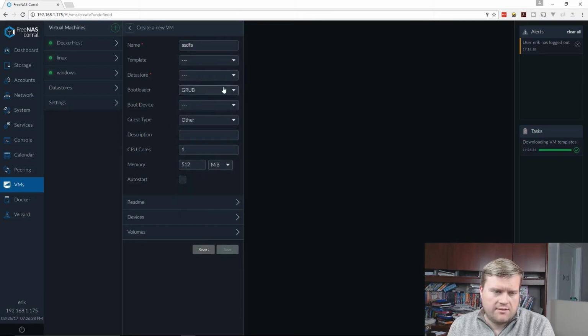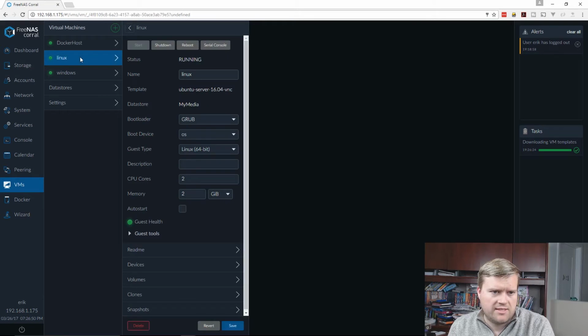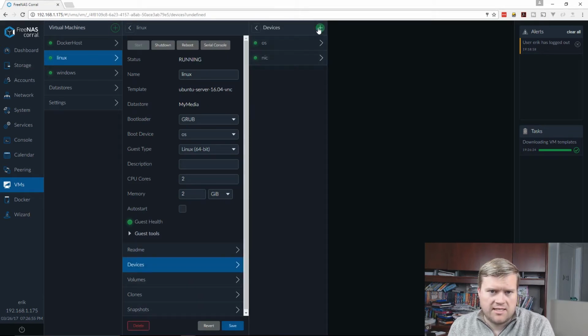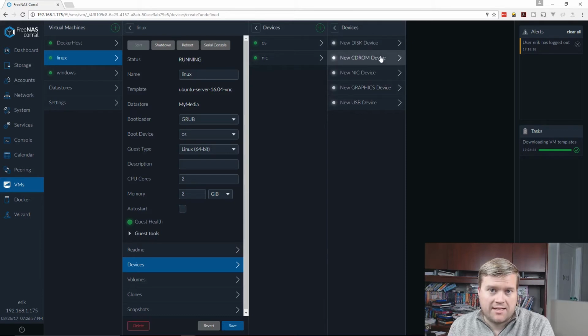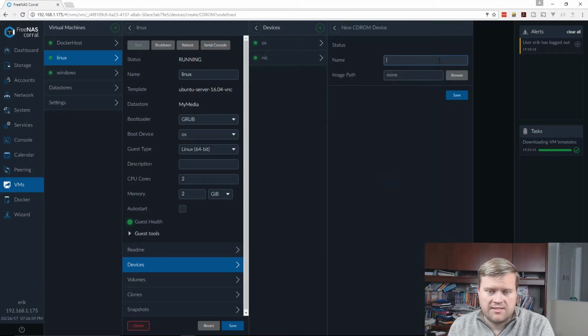Otherwise, you can choose your own images that you want to use. What you could do is create devices, and I'll show you here, it'll be easier. On this Linux, you go down to devices here, which has an OS and NIC. If I hit the plus arrow, I can add a CD-ROM to it, and then in the CD-ROM, I can give a path to an image file. Then you can boot up the VM and do the installation of it.